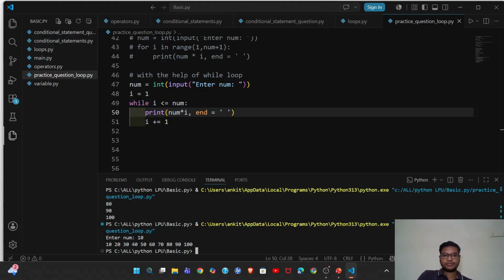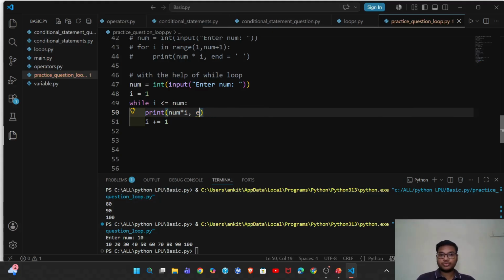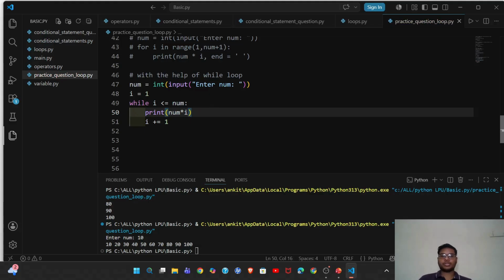That's all the thing we have to do with the help of the for loop, and we also have to solve this question with the help of a while loop. Okay, I hope it's clear, you clearly understand how these things work. So what we are trying to say is, if you want to do something better, like 10 into 1 equal to 10, 10 into 2 equal to 20, 10 into 3 equal to 30, 10 into 4 equal to 40.